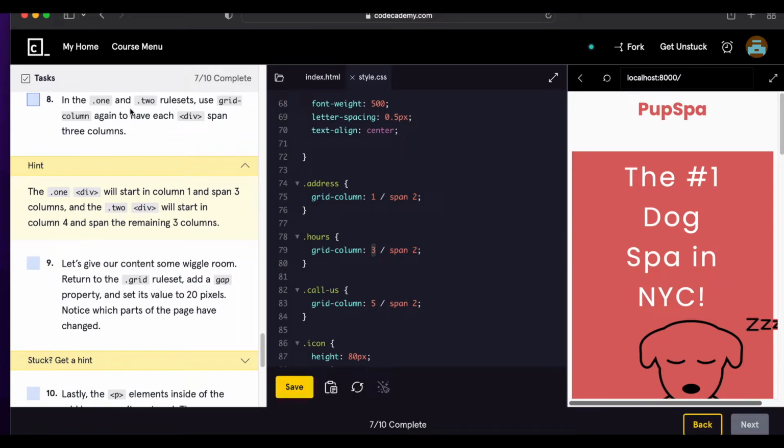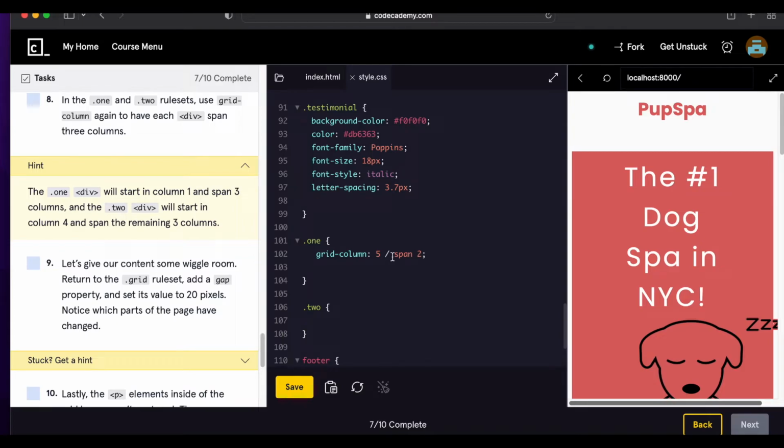Number 8, in the .1 and .2 rule sets, use grid column again to have each div span 3 columns. Hint, the .1 div will start in column 1 and span 3 columns, and .2 div will start in column 4 and span the remaining 3 columns. .1 grid column 1 span 3 and .2 4 span 3.